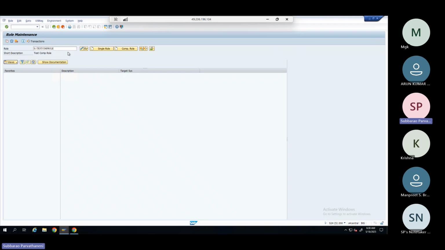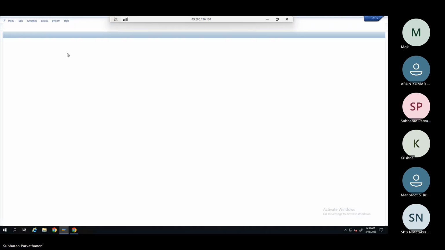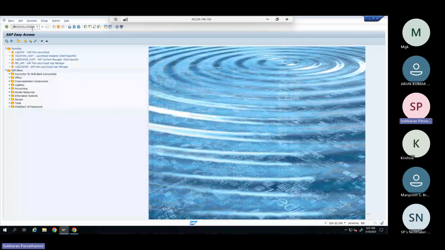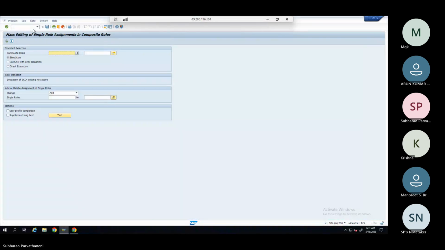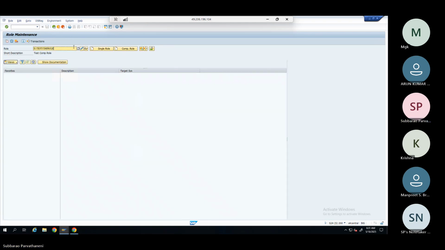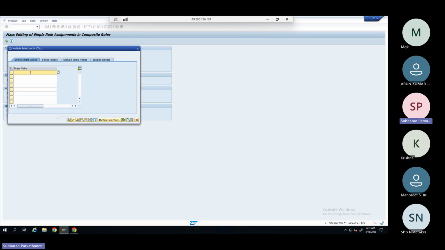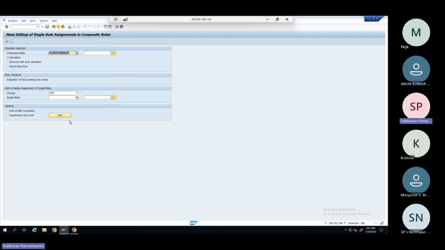So let's say I go to this transaction, PFCG mass call assign, and then I give the composite role name here, or multiple composite role names. Again, like SU10, this has to be a common activity, right? So one role that is common to multiple composite roles. So you give the composite role names here.